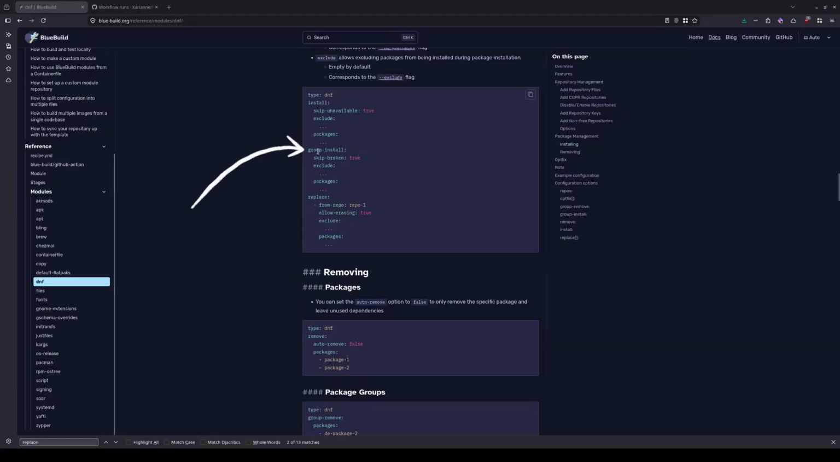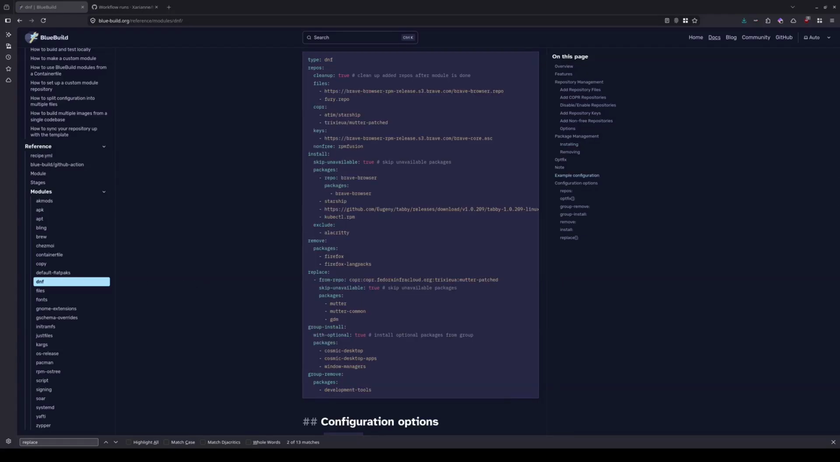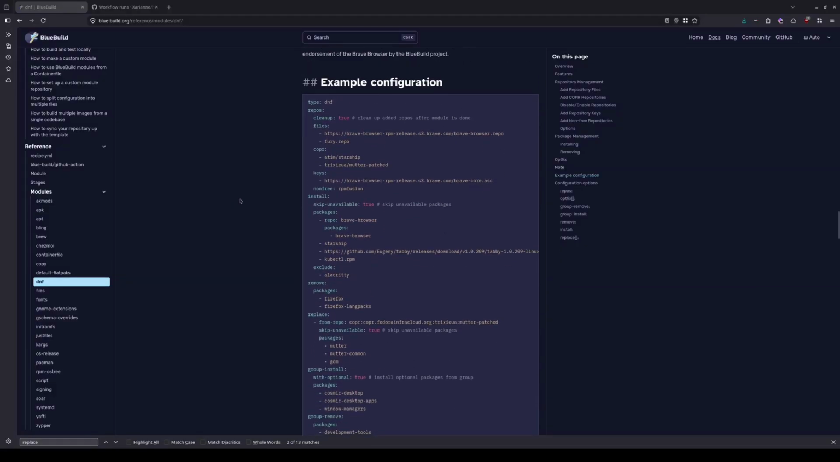There's also group-install and group-remove for installing and removing package groups. If you want optional packages from a group, set with-optional to true. Let me show you what a full config looks like, because the docs have a good example.